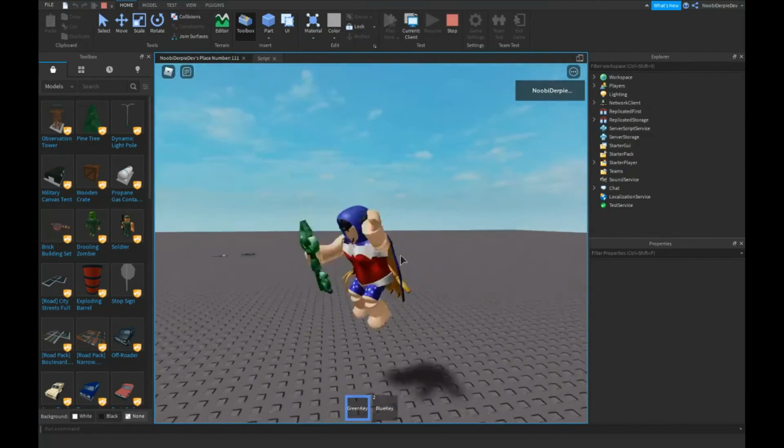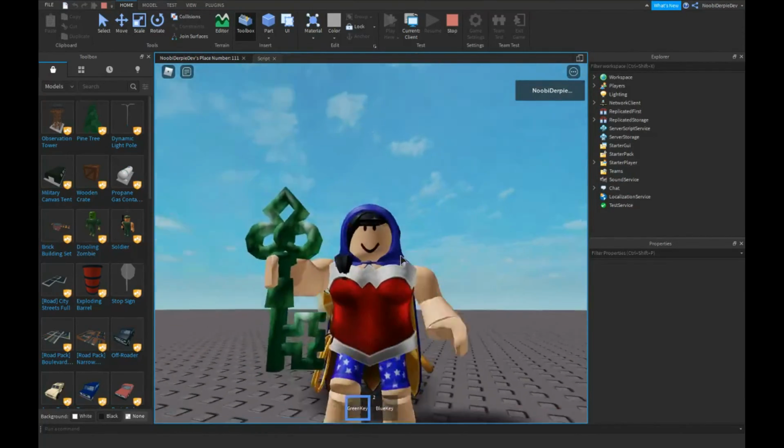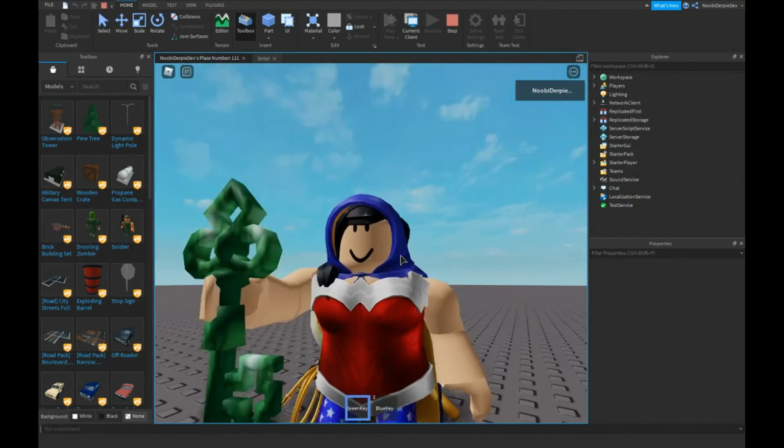So this is everything. If you're wondering why my avatar is like this, it's because of the new Roblox Wonder Woman event. I look very cute.